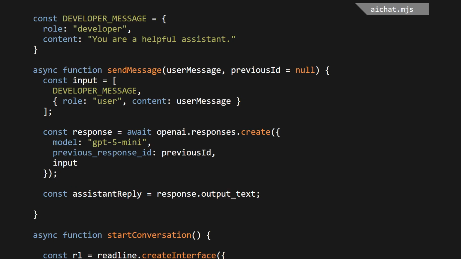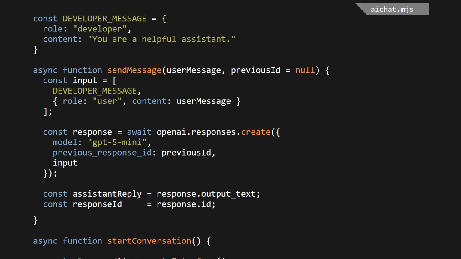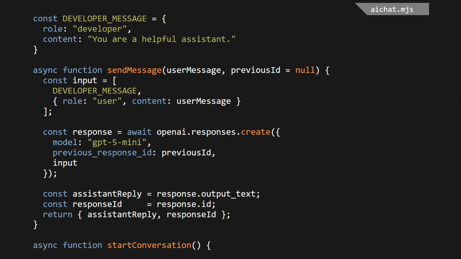But we also need to save and return the response ID. We do that here. We need to return both of these to the calling program. In JavaScript, this can be done by setting them inside an object and then returning the object. We are done here.